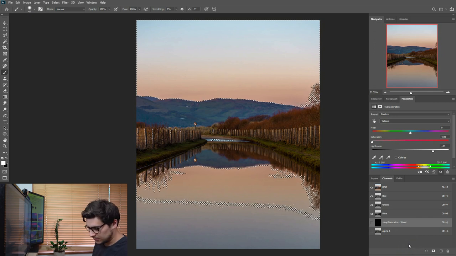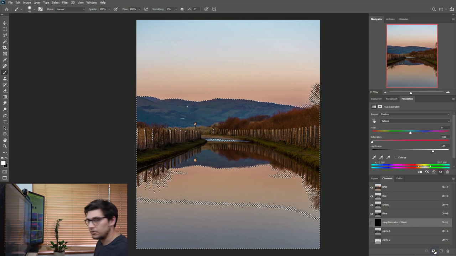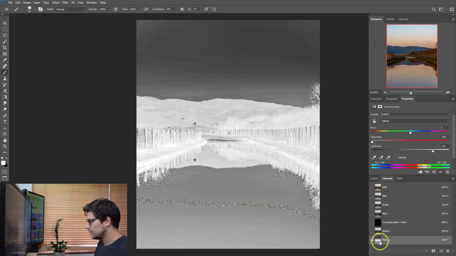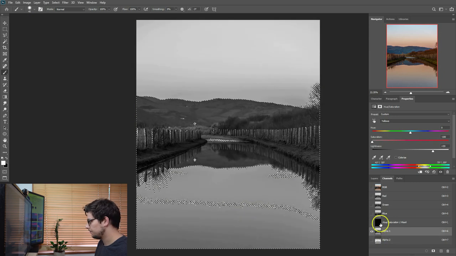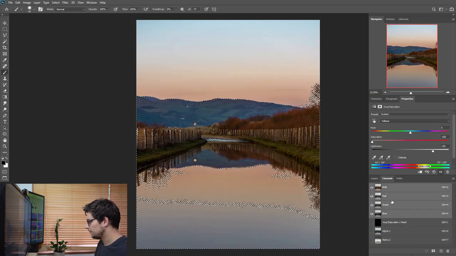We're then going to press Control, Shift and I, and that selects the inverse of what we've just selected. And then we're going to press the mask tool again and create another layer mask. So this will be the dark half of the image as opposed to the lighter half of the image. Select back where I was.